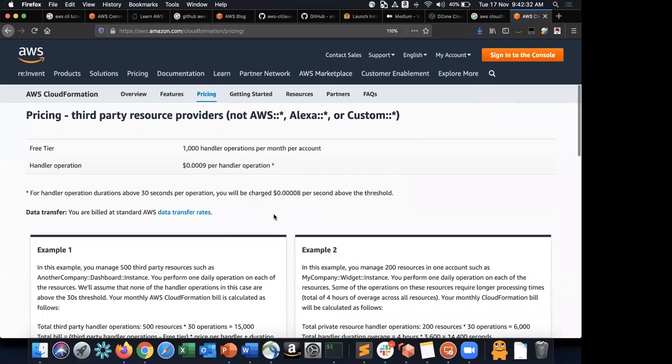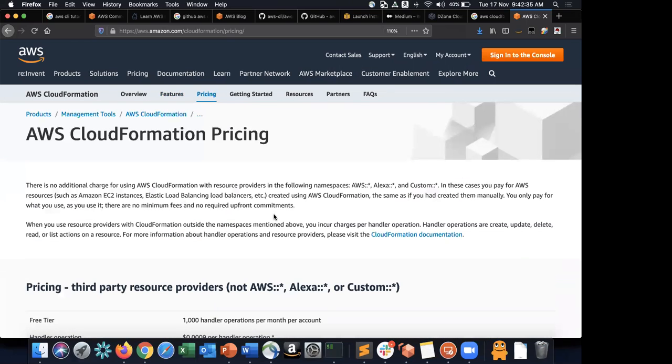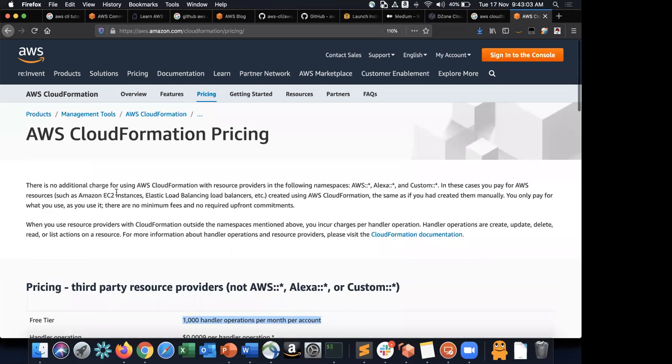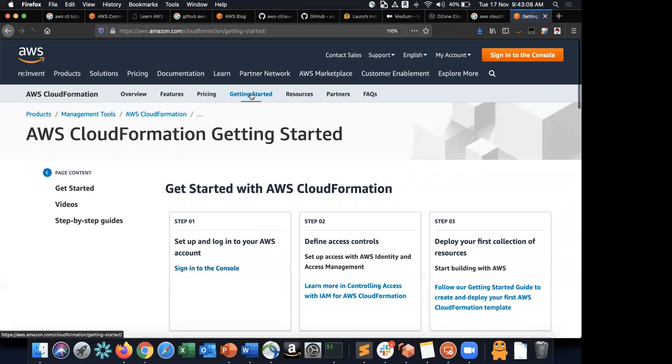Okay, so for AWS it is free. I mean, you don't have to pay anything. There's no additional charge for using AWS CloudFormation with resource providers in the AWS namespace and custom. Okay, but in case you're using third-party resources which you have provisioned from the marketplace and all, there is a charge here. Basically, it's very cheap. It's like 1,000 handler operations per month per account. It's kind of, I don't know, 0.0009, I don't know what the cent calculation is there, but it's very, very cheap. But anyways, it's free for AWS resources. You don't have to pay any additional charges for AWS resources. Okay.